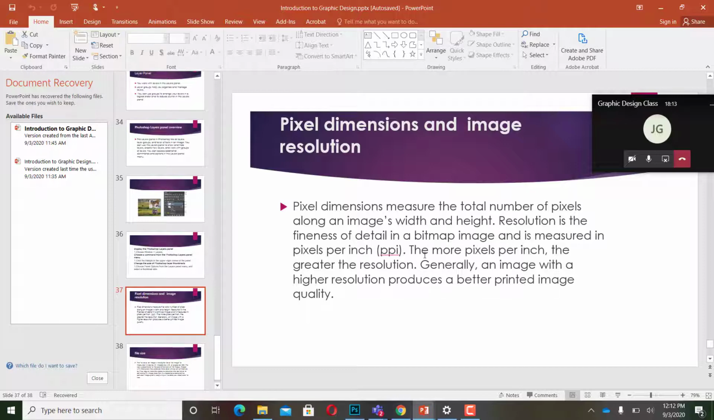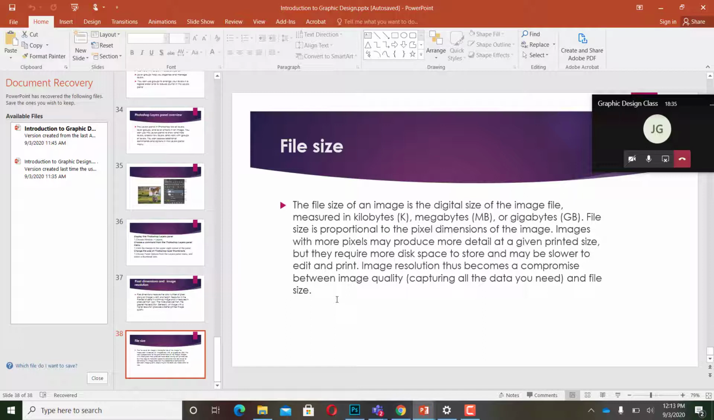So let's listen to this. The more pixels per inch, the greater the resolution. Generally, an image with a higher resolution produces a better print image. So if your resolution is higher, you may have a better image. The image will be sharper. But let's remember that as you increase your resolution above 300, your machine may not be able to handle it. It becomes heavy. And then the size will also determine how your picture sharpness will be.